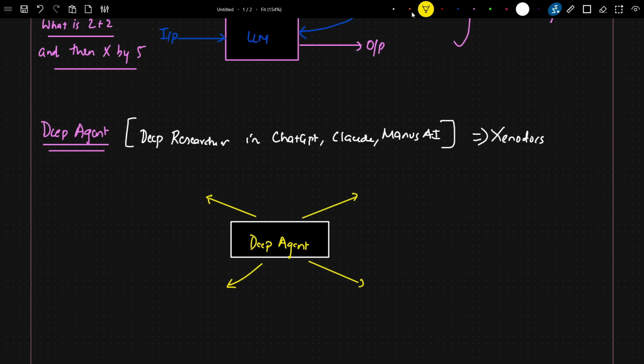The first important property is that it has a planning tool. Whenever a query comes, it is not directly going to hit any kind of tool or give you the direct output. First, there will be some kind of planning tool. The second is the subagents property. Third is the system prompt. And the fourth is the file system.